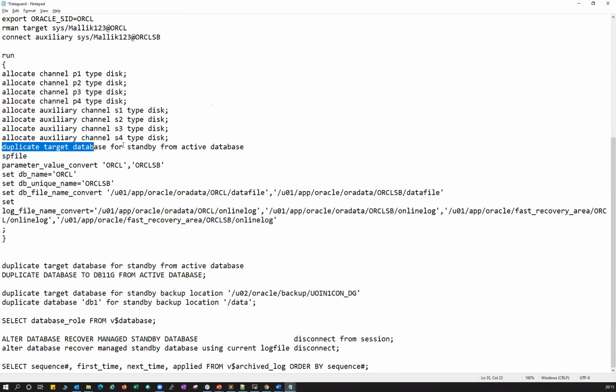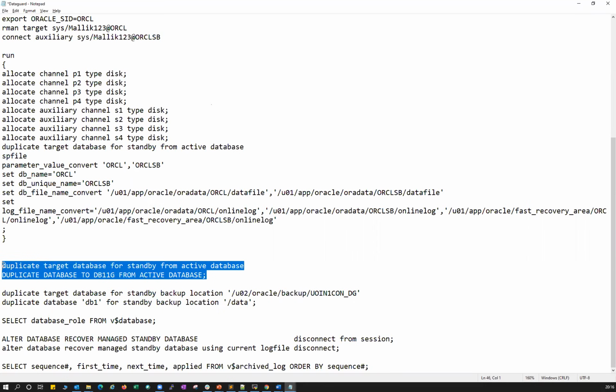Okay, so we'll start this one, and quickly two more concepts here. I use duplicate target database for standby database from active database. This is the one clause you can give that will again restore your standby database, and the other clause is duplicate database, and you can mention your database name. If you prefer, like ORCL standby, you can mention ORCL standby also for your active database duplicate.